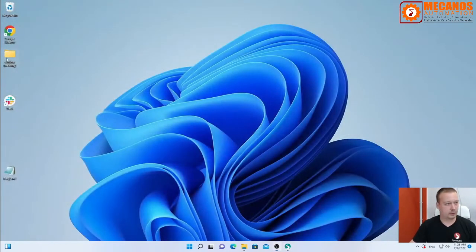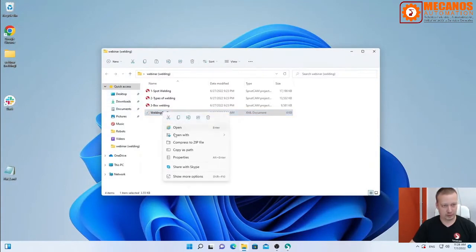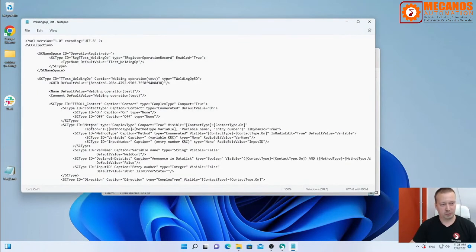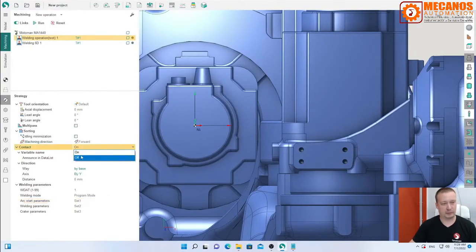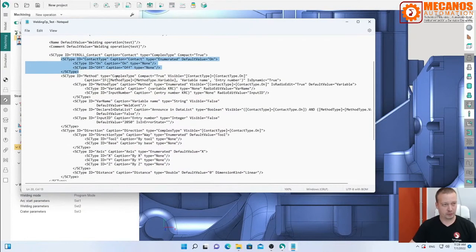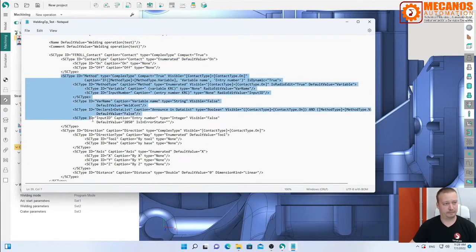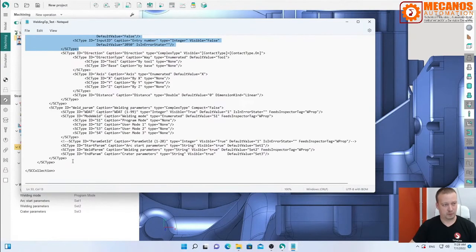And I want to show you how this XML file looks. You can open it with Notepad, but sometimes it is much better to use, for example, Notepad++. It will be with different colors. For example, I have contact on-off in SprutCAM. It is here. And using this example, you can add your custom operation. This XML contains only new parameters for welding.